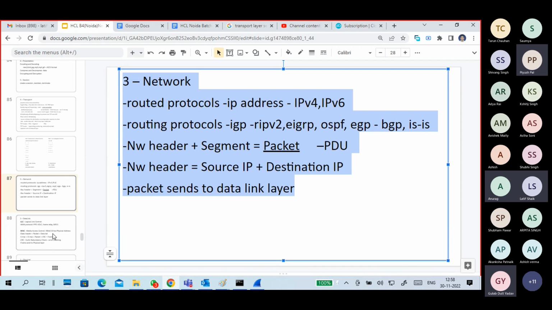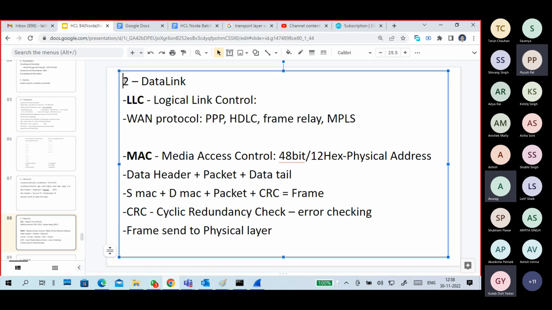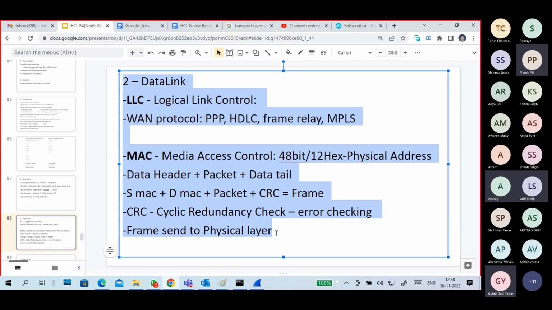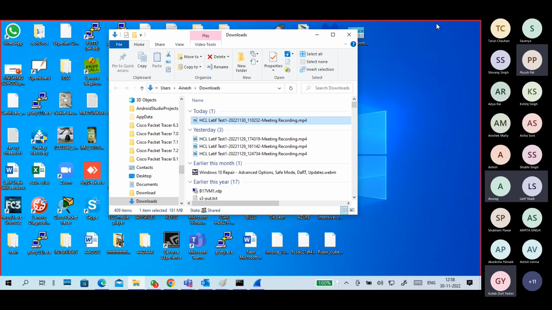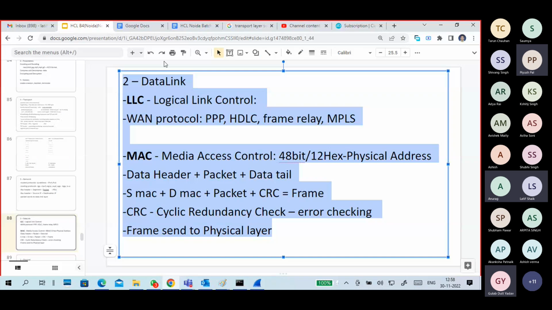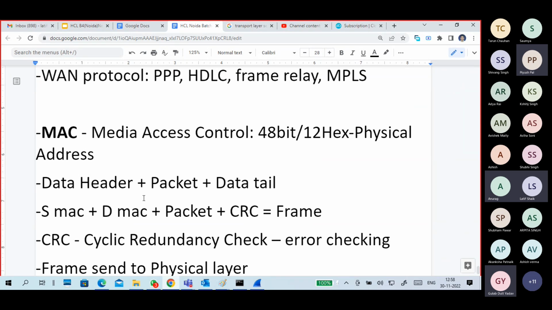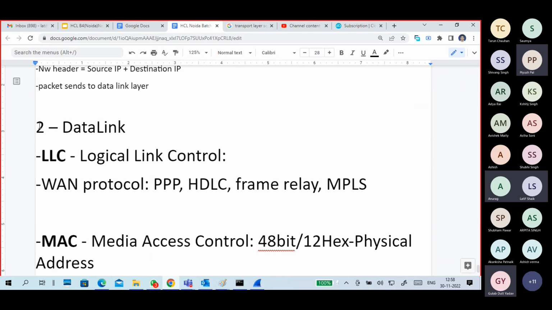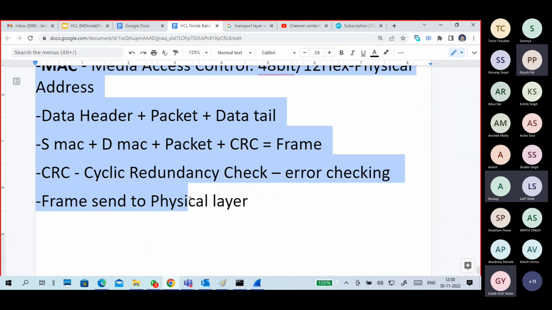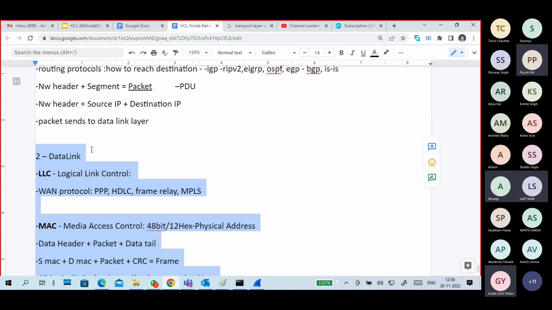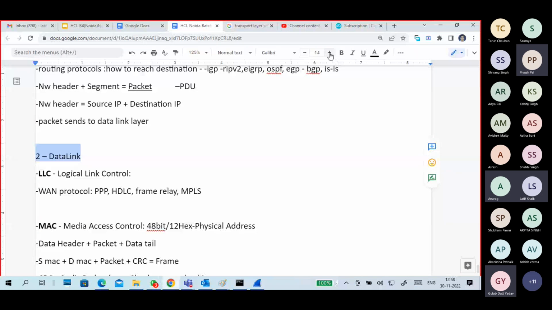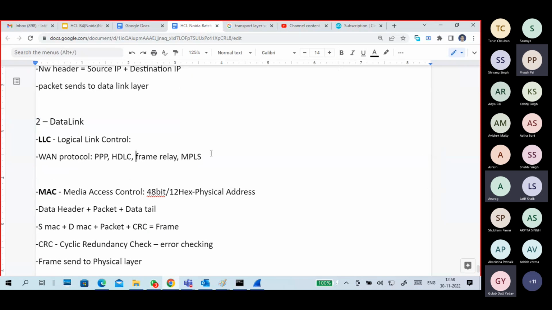In the data link layer, what happened? The data link layer has two more sublayers. One is LLC, logical link control. What will this LLC do? It will connect WAN protocols.